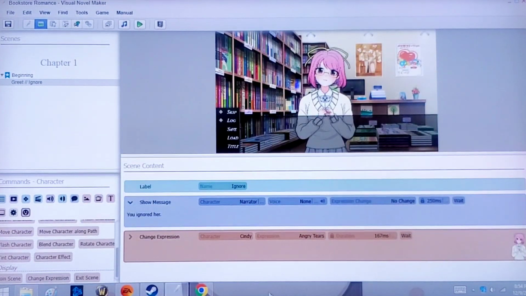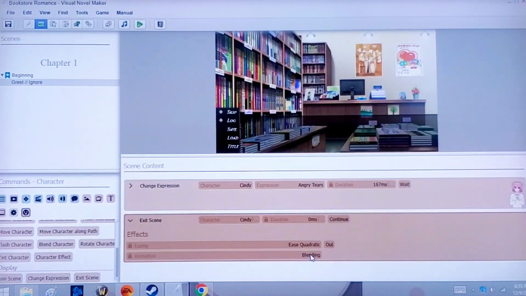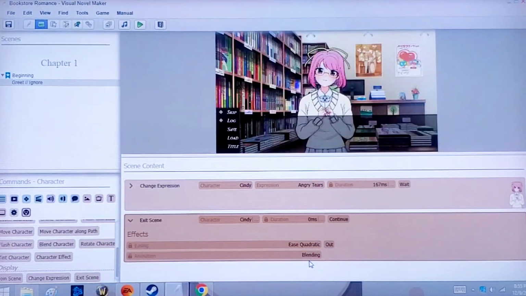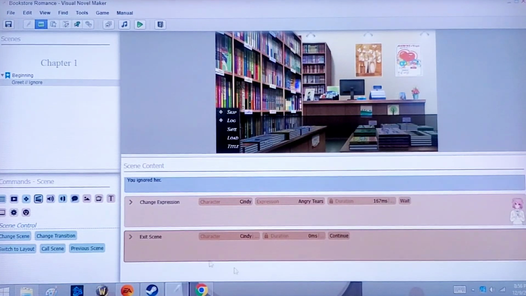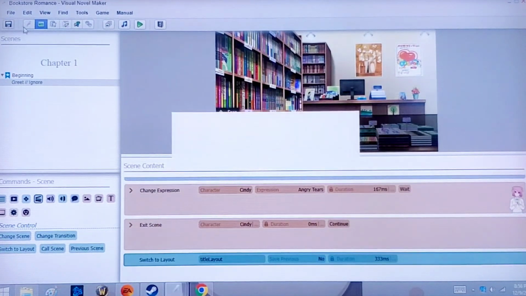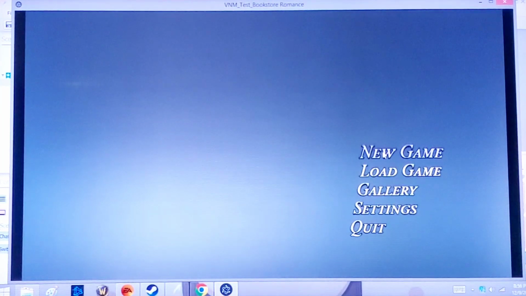Either way, I have her with angry tears. Now next, I'm going to want her to leave scene, exit scene. There we go. You can also change what type of animation it is. There we go. Want her to leave like that. Now that I have this choice done, I'm going to want to go back to switch the layout and put it exactly as the other. I'm going to save.